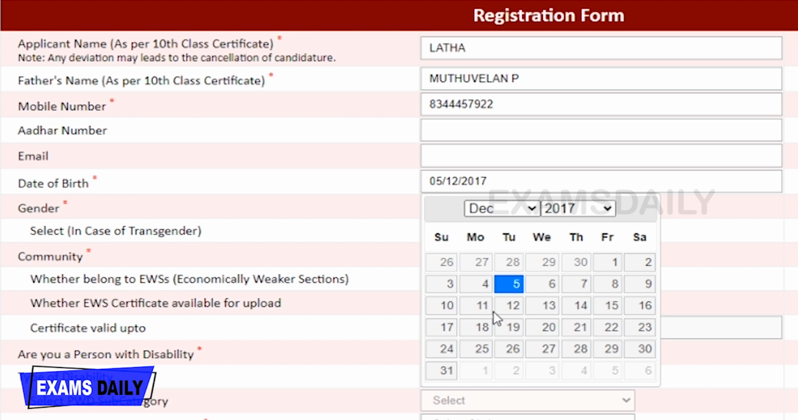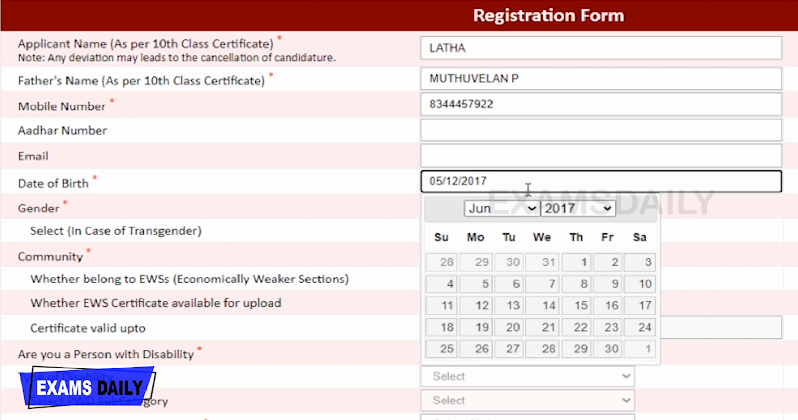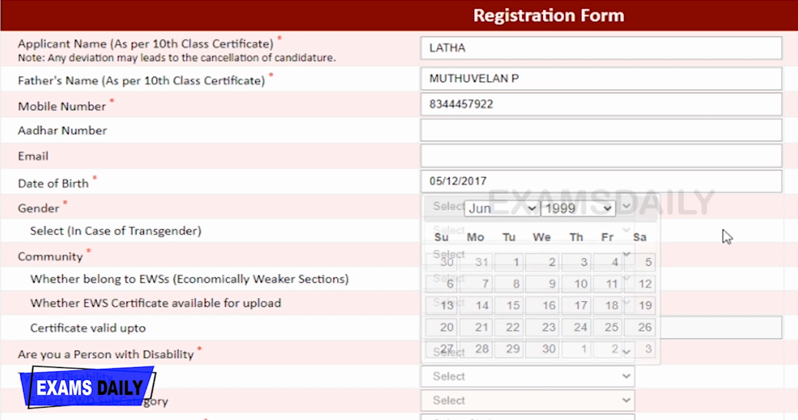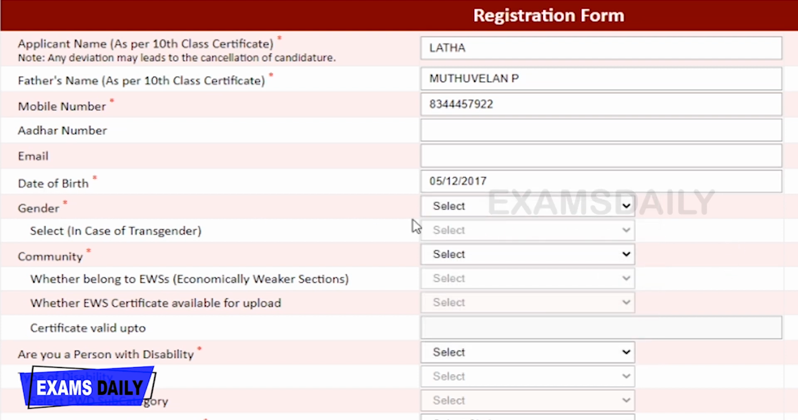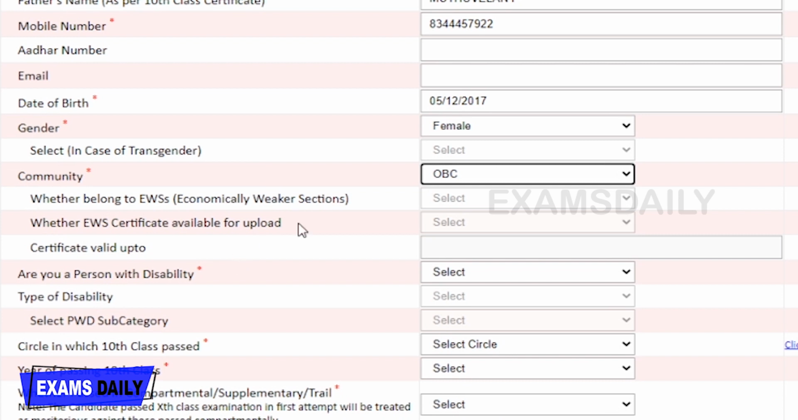You have to give your date of birth as per your SSLC certificate, and you have to check it carefully. Next is gender. You have to give your gender. And next is community. If you belong to the EWS community, that is the economically weaker section, you have to upload the certificate also. If you do not upload it, they will reject your application, and you have to give the validity date of this certificate also. So please be aware of this.